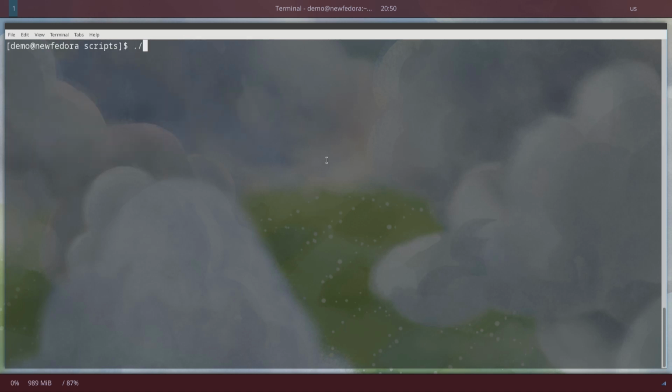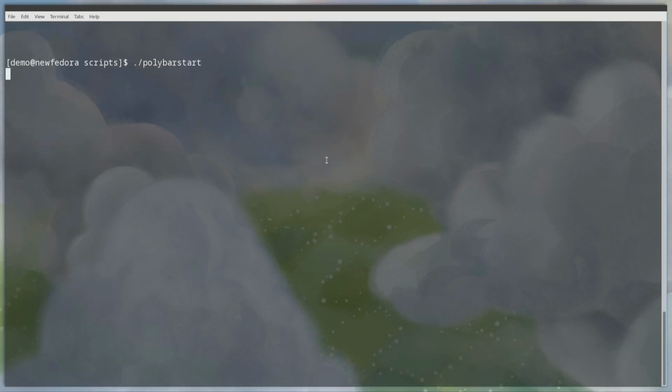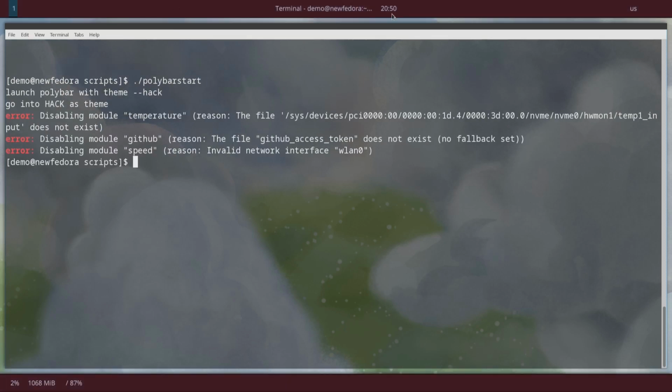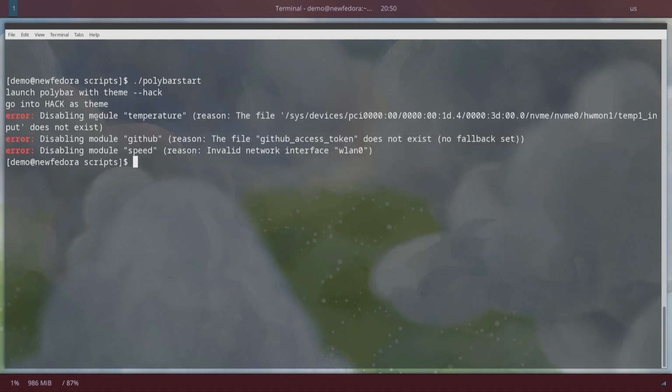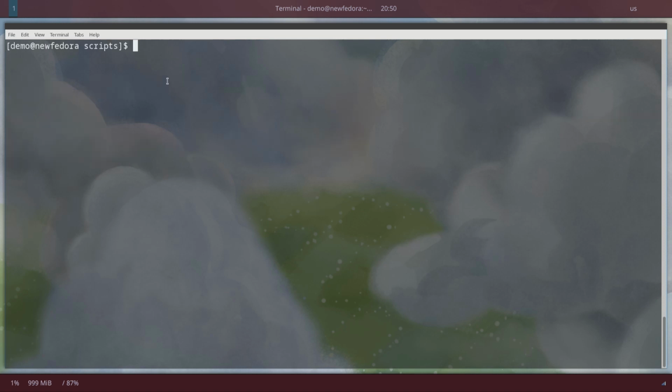So let's launch it. And it will kill the Polybar and launch it again. But the reason I want to do it in the terminal is because then you see the messages here. As you can see, temperature, this is not a good device here. And it's the CPU temperature. GitHub, you can ignore that. There's a module. And the speed is not finding the wlan. So let's fix at least the wlan so that will give you a starting point for your hardware.